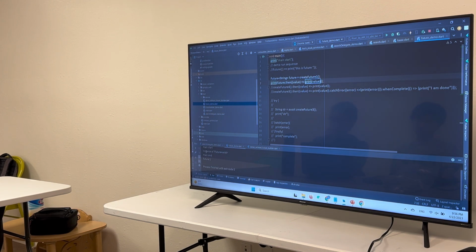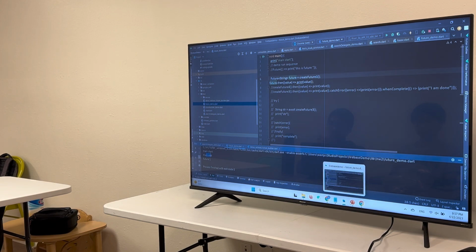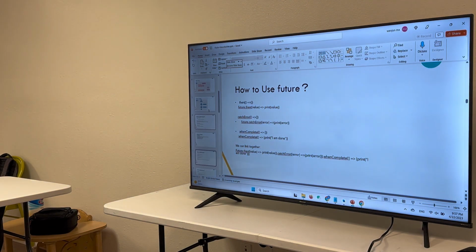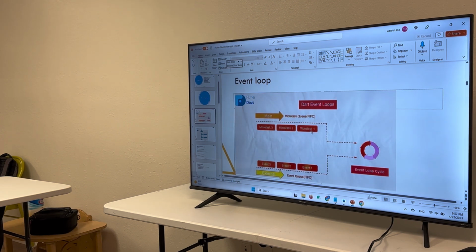So here you see, I don't need to print this one, right? Why do you have two values? Yeah, because I also print this future. So let's run it. We see main start, main end, and future one, right? This is why I mentioned, when we create a future, it will be put into the queue, and then the main thread is still running.